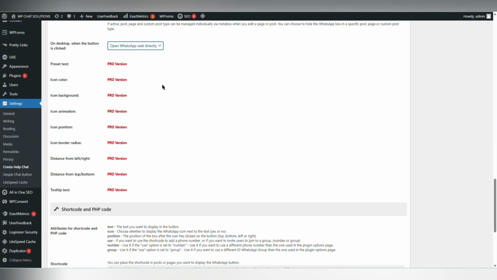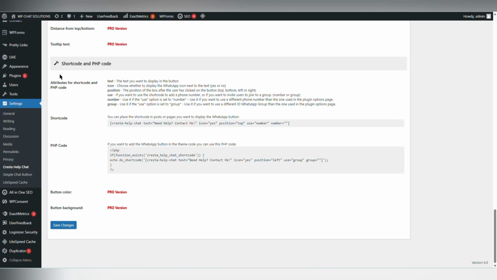And these other options here are for pro users. So for example, preset text, icon color, icon background, icon animation, and so on. You'll have to upgrade to the pro version in order to be able to use them. And if I scroll down a little more, I have another group of options under shortcode and PHP code. But these are options that I will usually not mess with. So I'm just going to go ahead and hit save changes.